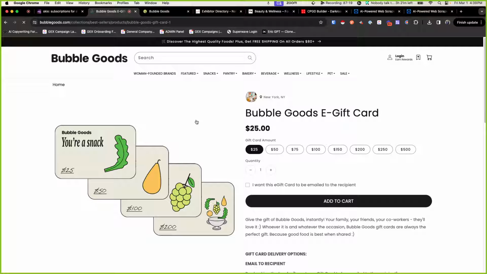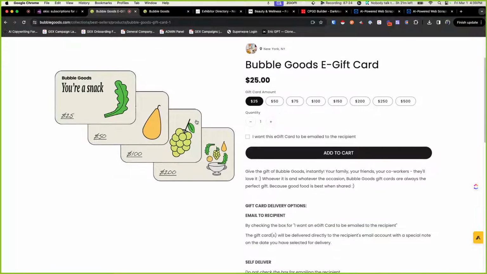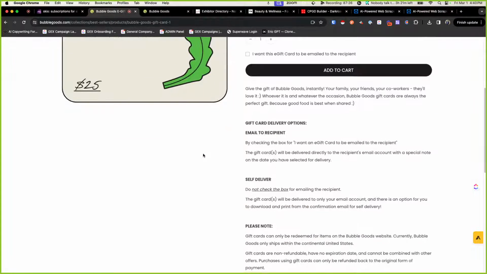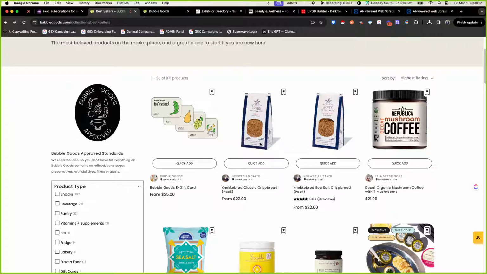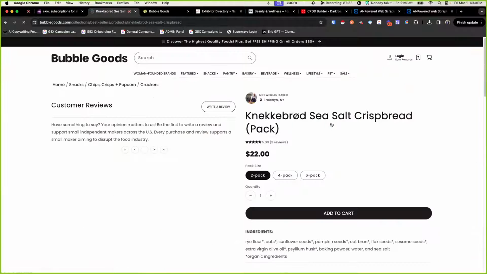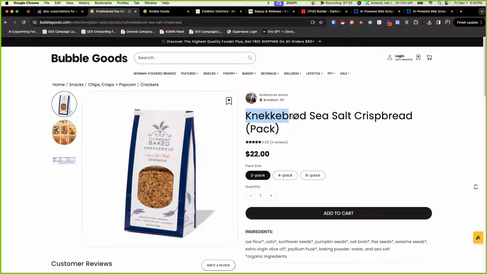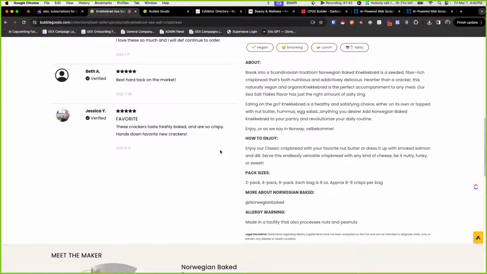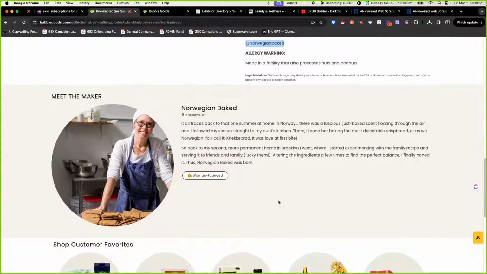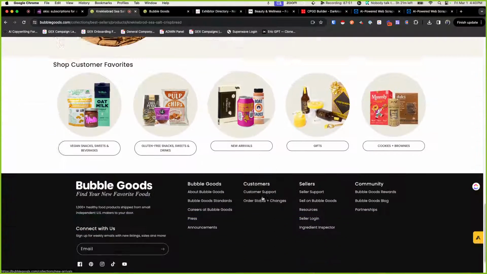So now let's look at this structure. Bubble goods, e-gift card. Okay. Oh, wait, this is the brand. My eyes hurt so bad. I'm so stupid. Why was I looking at that? Okay, cool. Neckboard sea salt crisp bread. What we're really looking for here is something to say what the company name is. Okay, this is interesting. This social is pretty interesting. Woman founded. Love that for you.